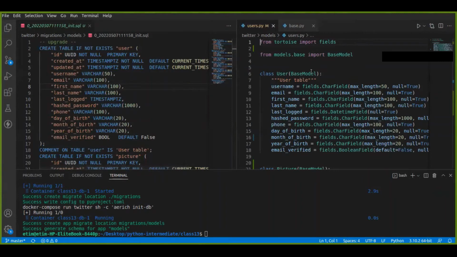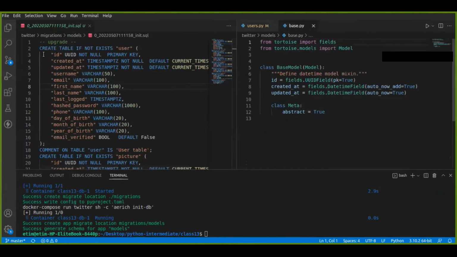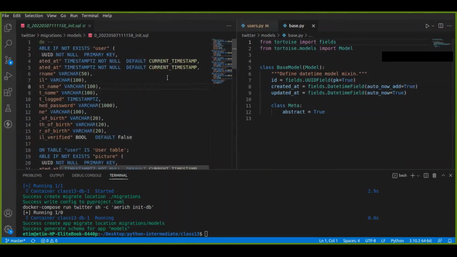If you look at this base model, the ID was supposed to be a UUID field. So this is the data type UUID, and it is not supposed to be null. That's why we have not null here. Then it is supposed to be a primary key, like we defined here. That's why we have primary key here. Now the created is a datetime field. That's why we have this. It's not supposed to be null, because we did not include null is equal to true. So that's why we have not null. And it's supposed to have a default value, auto now add is equal to true. That is why we have this current timestamp, and the same thing with updated at.